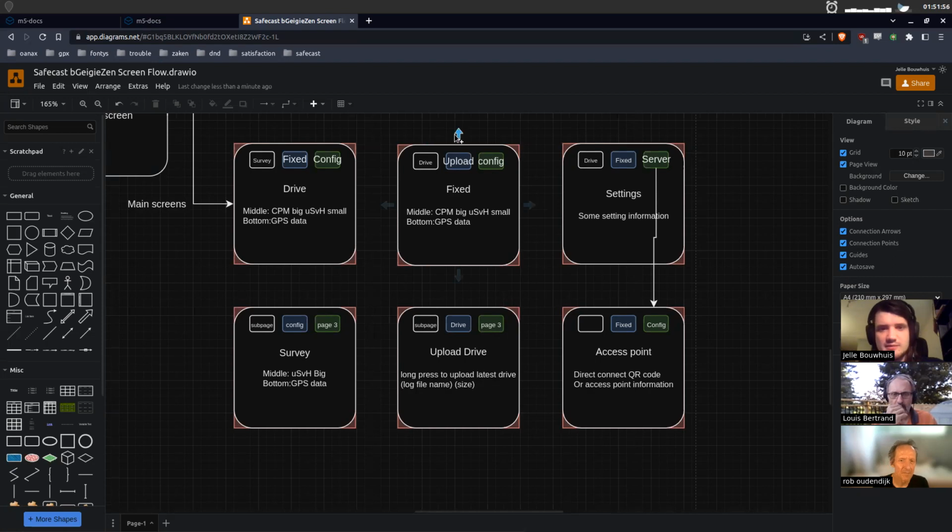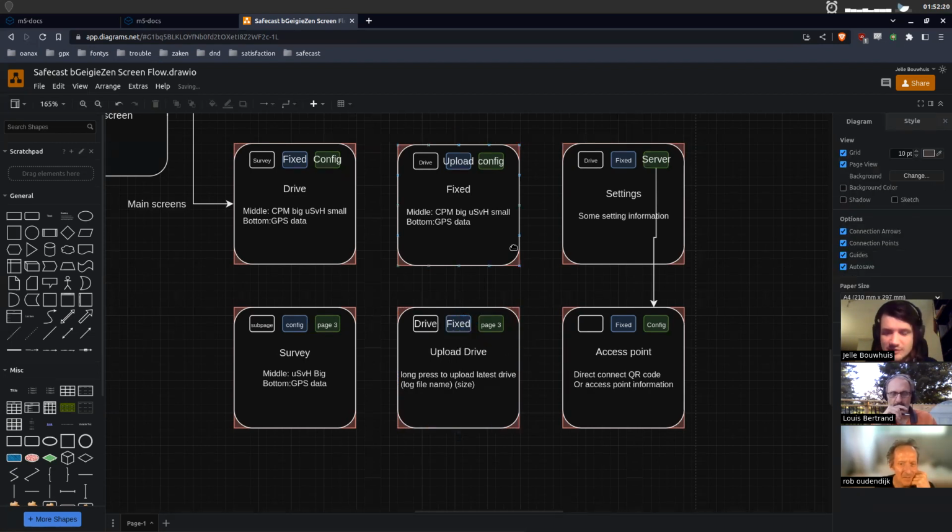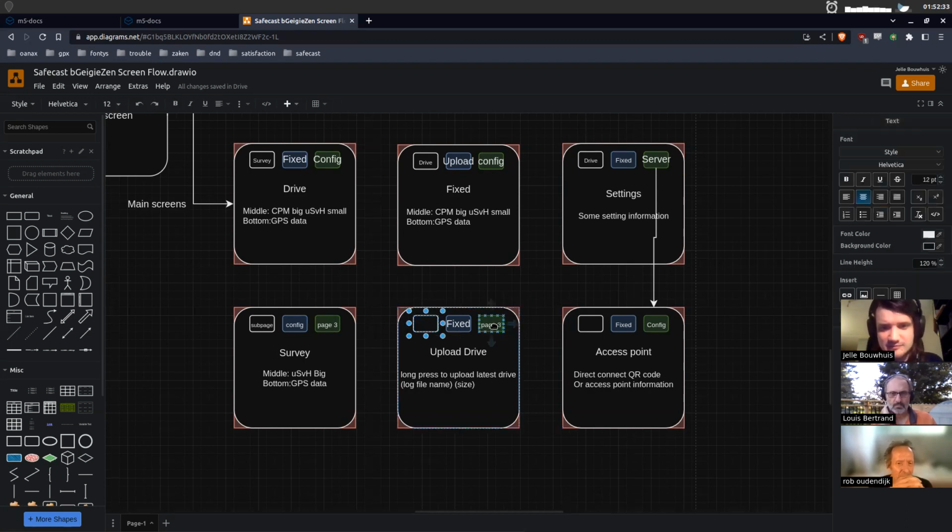Yeah, I wonder, maybe we can move one of those. So one of those in upload drive, which button would you long press to upload? The drive. Well, this is not drive, by the way. This is going back to. That would be upload. So it would say long press on fixed for upload. Although, what we could do is remove these.